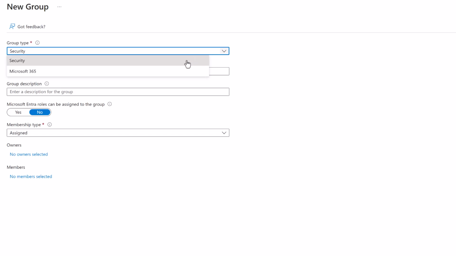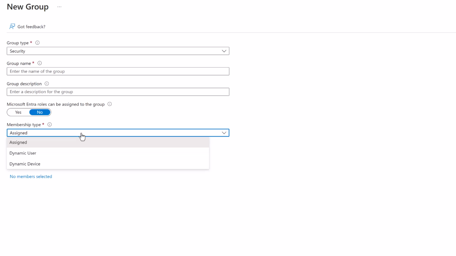If you select a security group, you can have the membership type as assigned, which is manually assigning the users into that particular group, or you can have a dynamic user or a dynamic device. The dynamic users and devices are where we create a dynamic query, and it automatically picks up the users based on the logic that we give. Now, a security group can also have users and devices. So you can have the members as just the users or just the devices, or you can have both of them mixed together. Everything is fine.